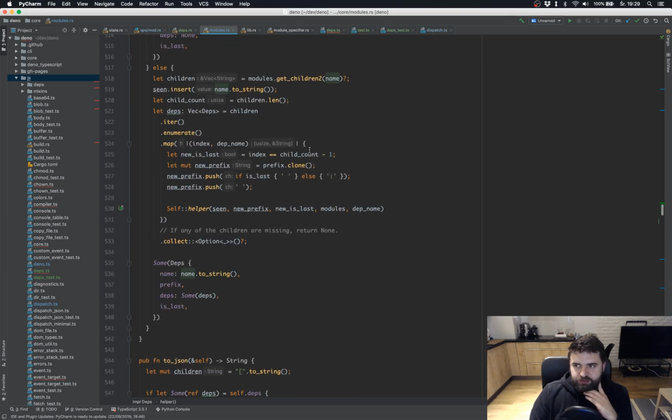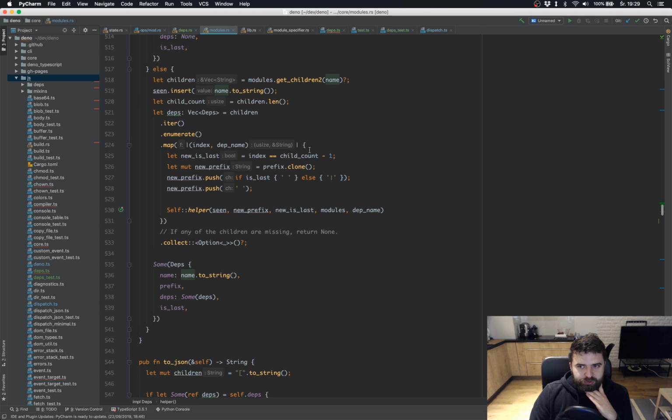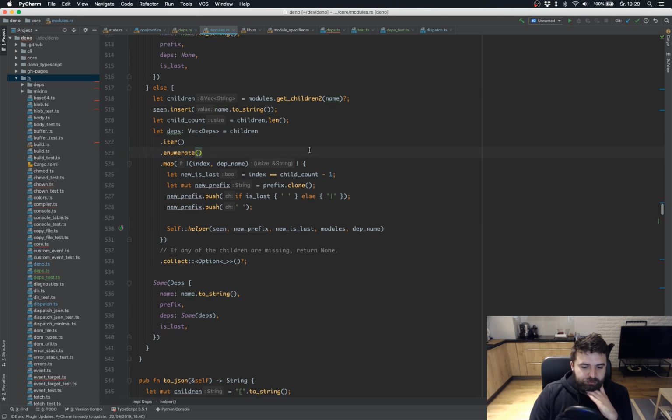Okay, so I think this is gonna explode when we run it at first, because the deps method on modules expects that the module is already loaded, I think. So when we pass a URL that hasn't been loaded in the current process, it's gonna crash, but we're gonna change that in a minute.